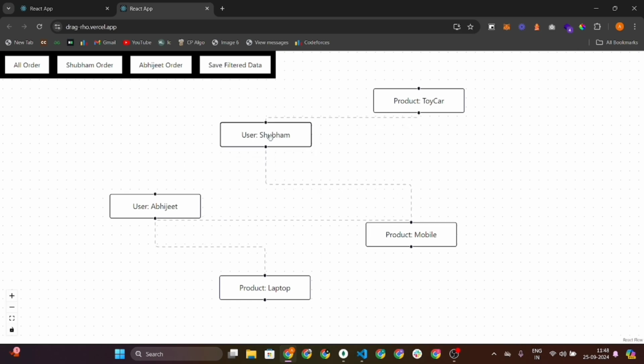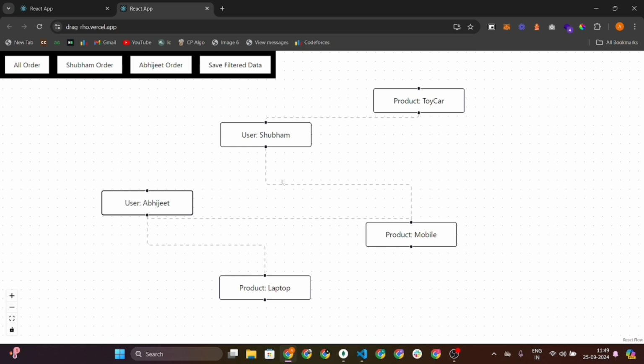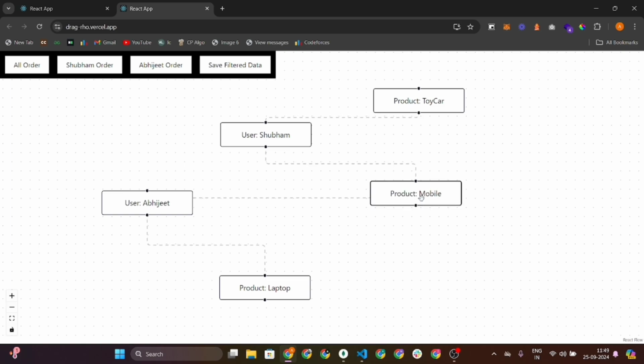Like here, Shubham has placed two orders. One is for a toy car and the second is for a mobile. And Abhijit has ordered one order for the mobile and the second is for a laptop. So mobile is the common order placed by Abhijit and Shubham. So all these edges point to the same product node, that is mobile.